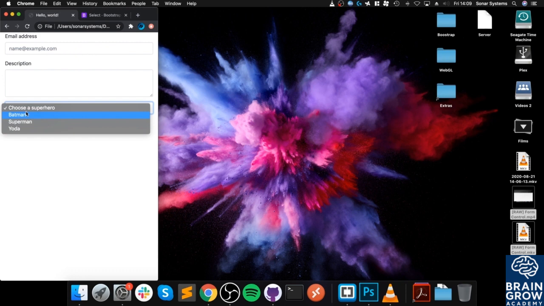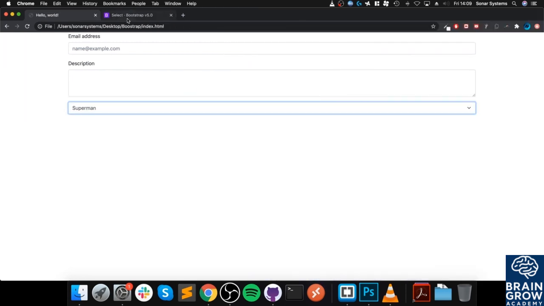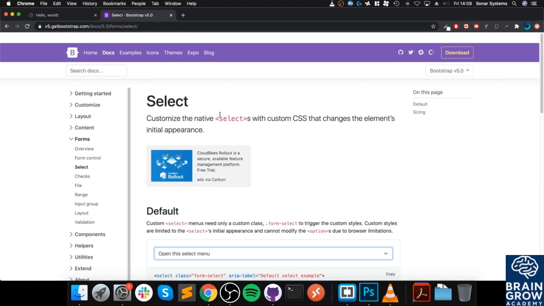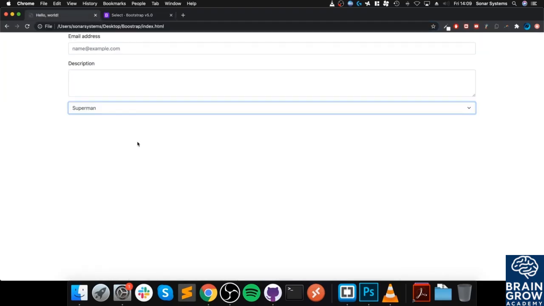And as you can see, it is fully responsive as well. So that's it. That is how you implement a select. There's a few more features like sizing that you can mess around with, and I highly recommend that you do. There will be a link to this particular page on the Bootstrap website in the description.